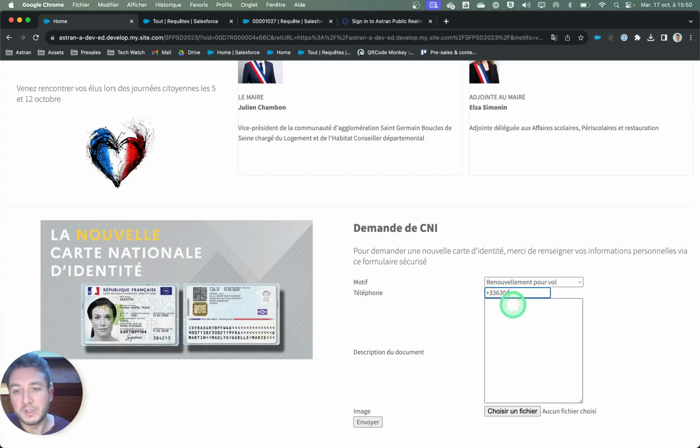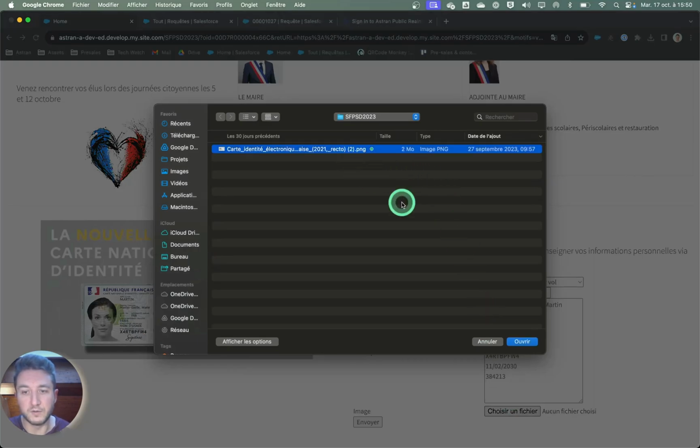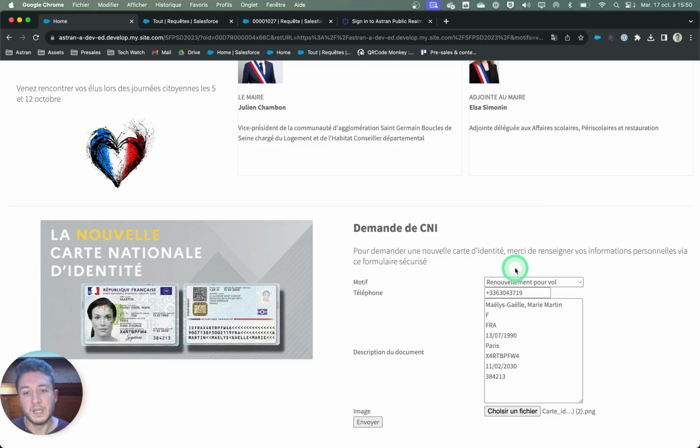I will input my phone number, the content of my ID card, and also I can upload an image of my ID card. Obviously, all of this is really sensitive information. What's less classical about this form is that when I click on the send button here, it will not send this information to Salesforce directly. Let me explain. The critical information will be sent only to Astran. But the plugin will talk with Salesforce too in order to create the case inside of Salesforce.